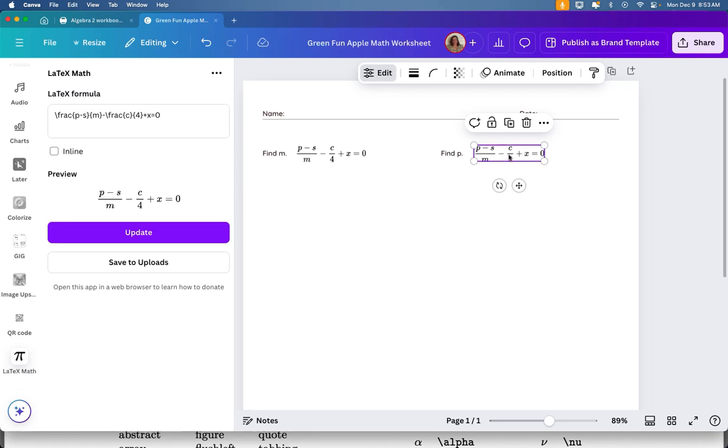And the reason for that is sizing. You'll have to size the new one down every single time, or you can just take a copy and then adjust it, which is what I'm going to do. So in this one, the first fraction, the numerator is M, and the denominator is P plus S. And then I have minus C over X plus 4 is equal to 0.